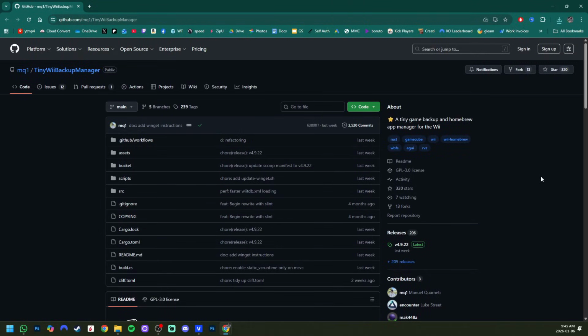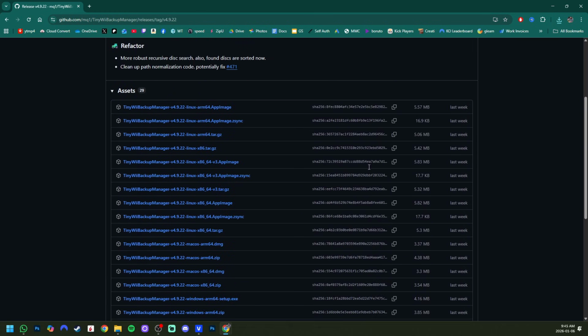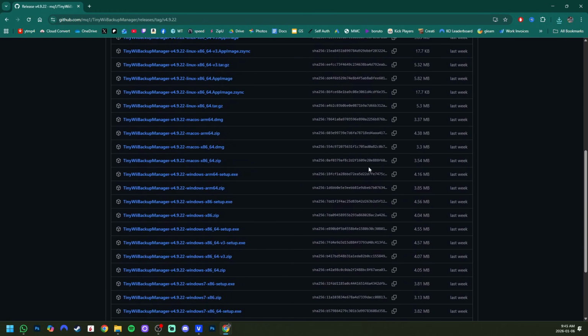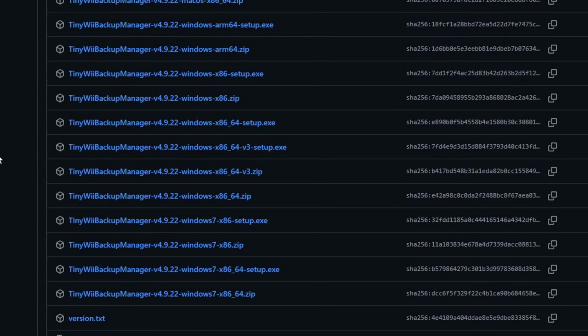The last link is for Tiny Wii Backup Manager. This is a fantastic semi-new program and we'll be setting up our GameCube games, but it also does Wii games, which is really useful. So here, go to the Releases tab. There is a ton of different options. It has support for Mac, Linux, and Windows, even Windows 7. So if you're on Windows like me, I recommend you get the Windows x86_64.zip. So we'll click that to download.